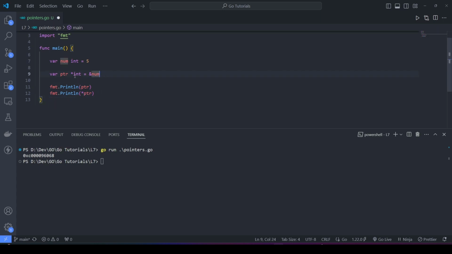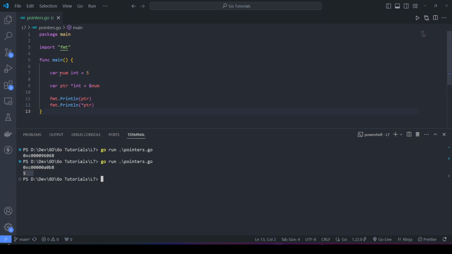Whenever you create a pointer, you add a star in front of the type. Whenever you want to get the value from that pointer, you add a star in front of the pointer. So let me show you that. As you can see, you got 5 here. The 5 represents this num variable.